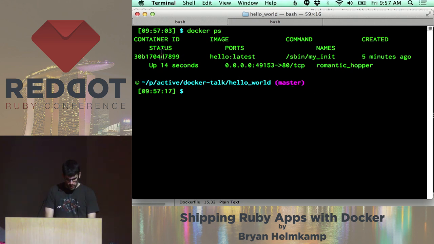Docker PS will show me what's running. So you can see that the image I ran was the hello image. It's running the sbin my init command. It's been up for 14 seconds. And it actually assigned a dynamic port to map to 80.